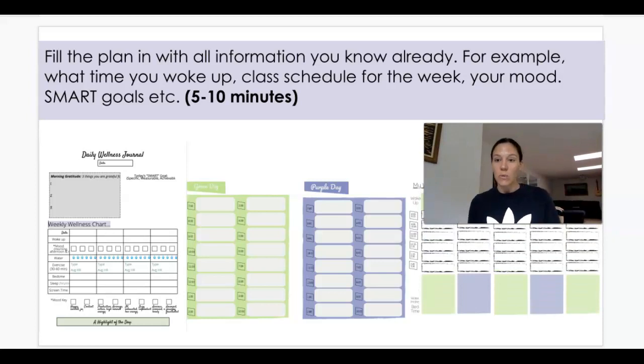So if you're doing one with a class schedule, you don't have to fill in your class schedule. If you're not doing one with a class schedule, fill in what you can. What time did you wake up this morning? What was your mood when you woke up? You can do your gratitude now. You could set a SMART goal right now. So spend 5 to 10 minutes filling out all the aspects that you've either completed already or that you know is going to be happening. And that's pretty much what we're going to do today.